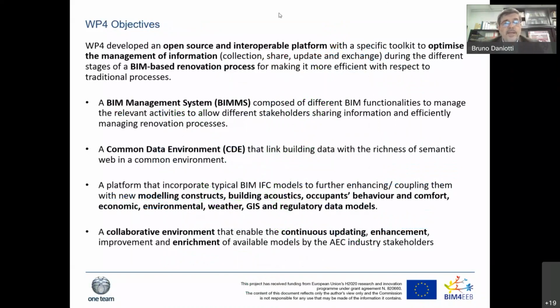Then I leave Davide to go on, and I thank you again, Davide, and I leave you to go on introducing the work package number 4 activities. Work package number 4 is dedicated to the development of the BIM management system. So thank you, Davide, and I leave you the word. Yes, thank you, Bruno. Thank you for the first presentation.